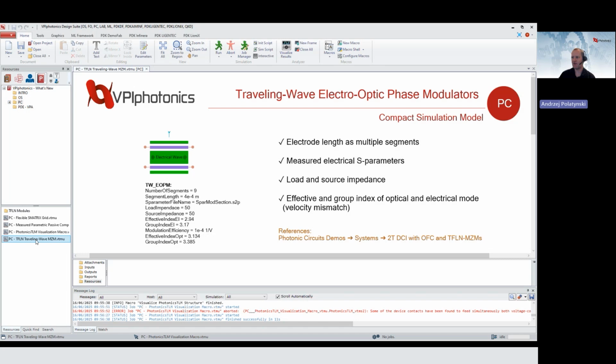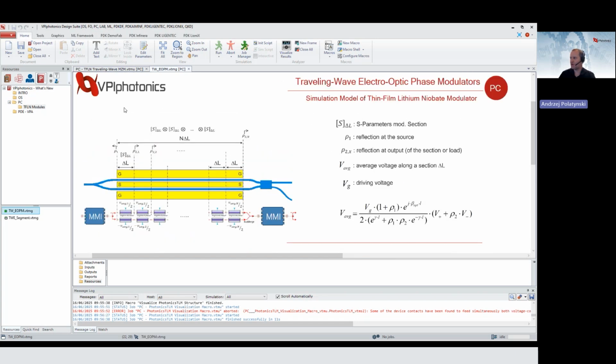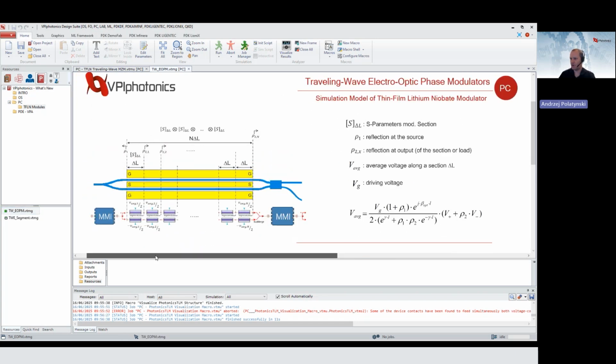Okay, and the last thing which I would like to mention here is about the support of our new model, which is traveling wave electro-optic phase modulator. So just to give you a bit more details, a bit more explanation on the module itself, I would like to jump directly to the idea first for the model.